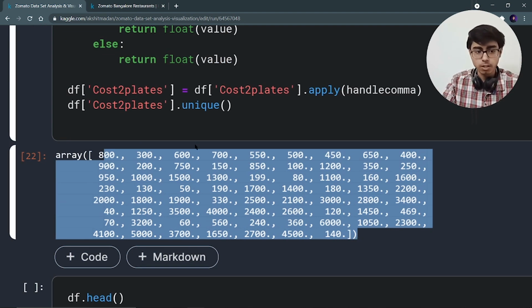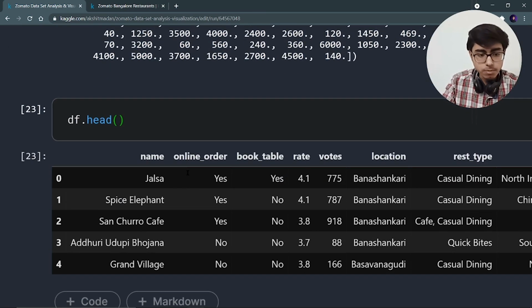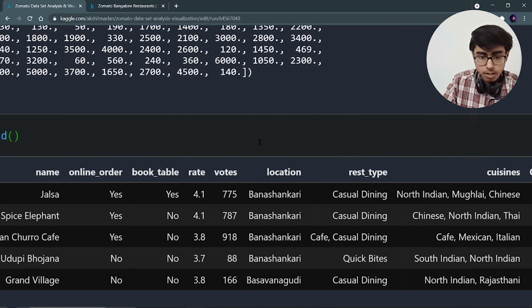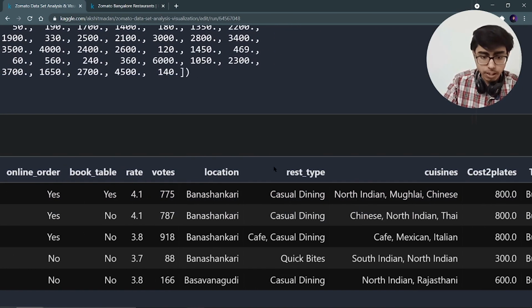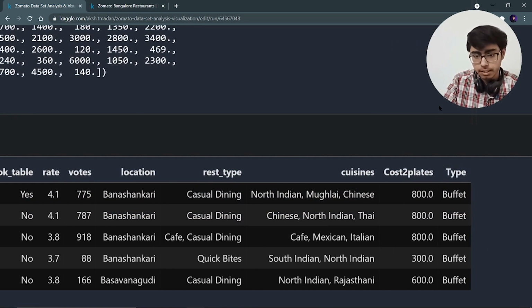I have worked on this column. So rate is clean, book table, online order is clean, then the cost for two plates is also clean, right? Let's run df.head and see what the columns are. Name is there, online order is clean, book table is clean, rate is clean. Then location contains so many unique values. We will see what we can do. Then this cost for two plates is clean, right?